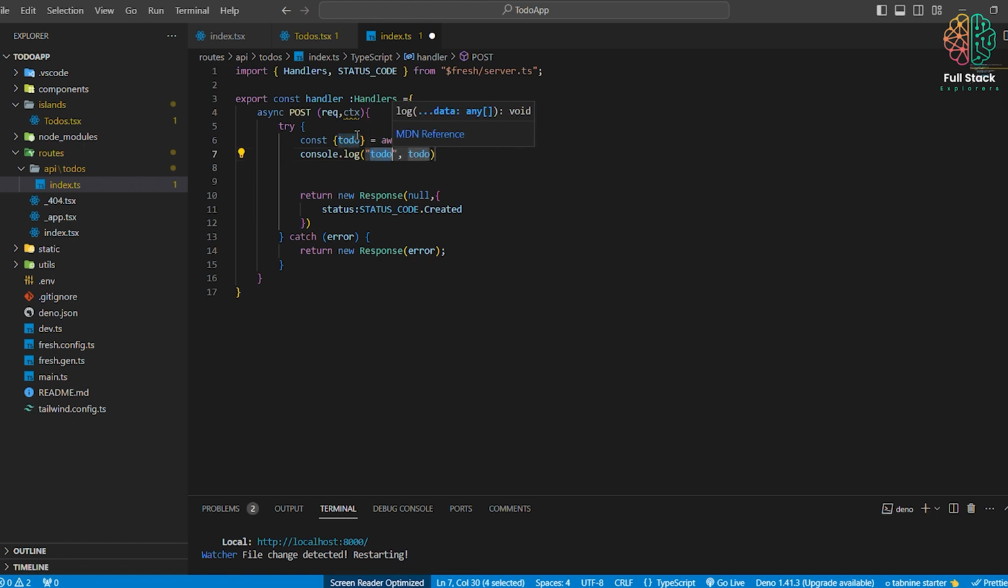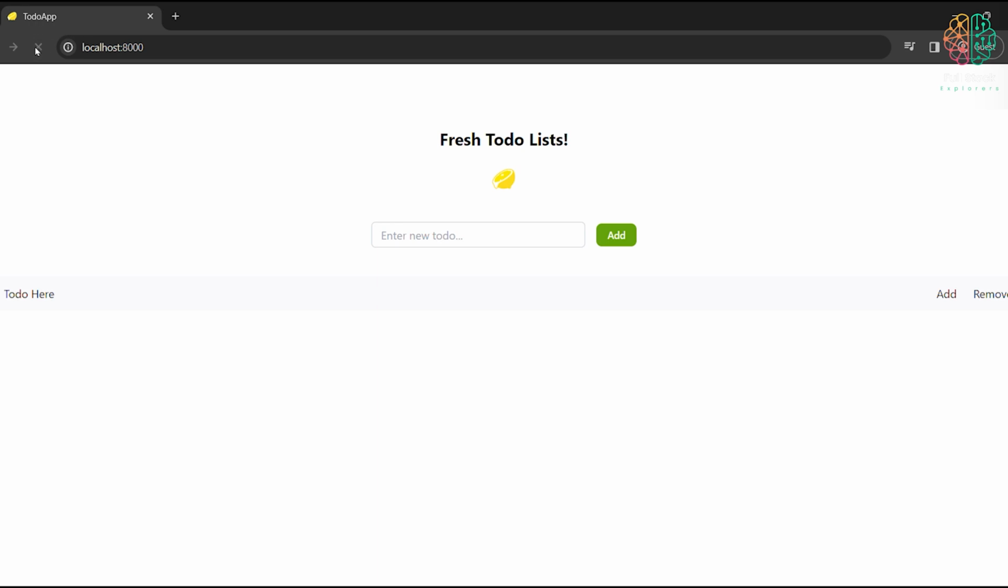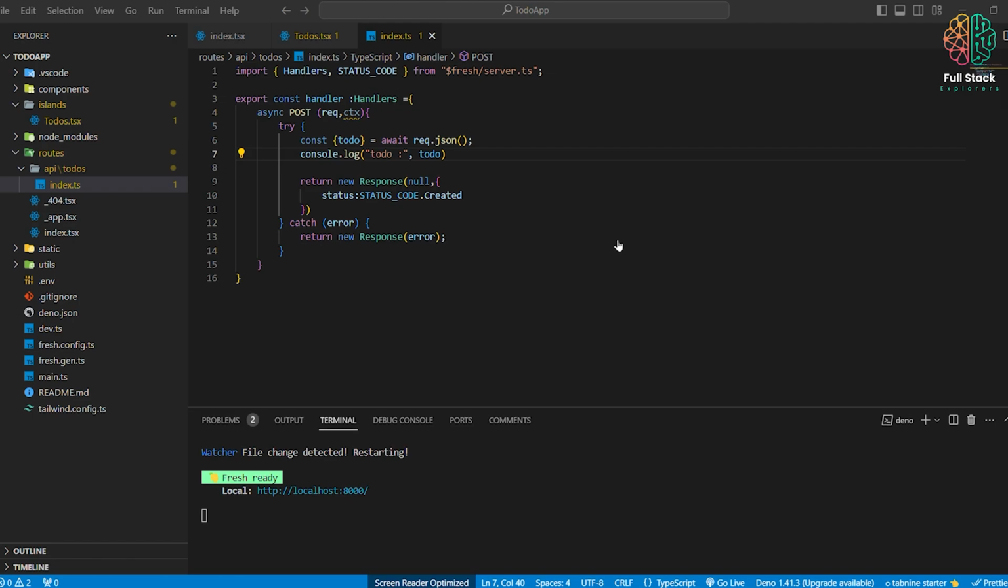Save the changes. Check the changes in the browser now. I'll write walking in our input field and press the add button. Nothing happened here. Let's get back to our VS Code. Check the console. As you can see, we are getting the data which we send from the client side, on the server side.